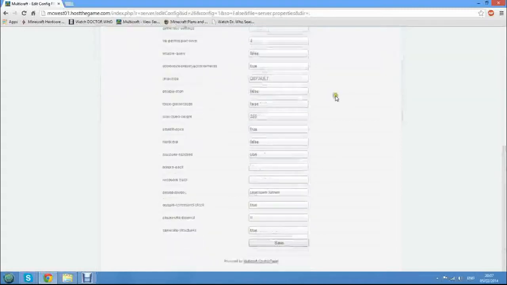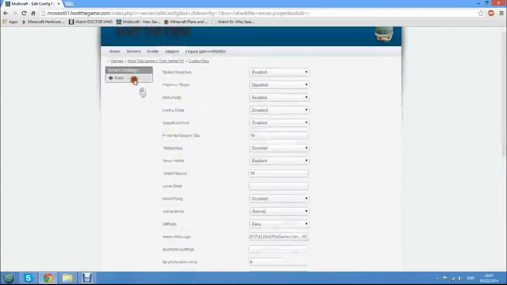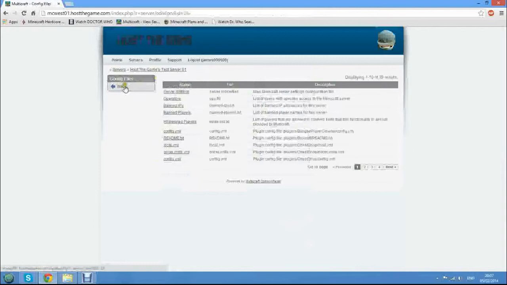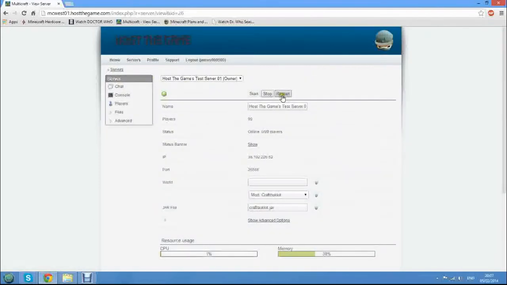You can edit everything here, then click Save, go back to your server, go back again, and then click Restart, and all your settings will take place. Hope this helps.